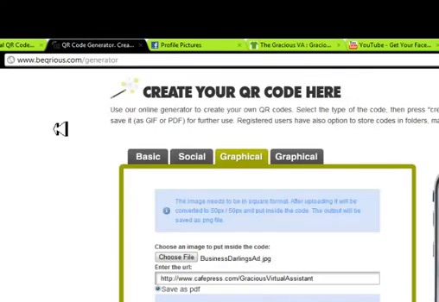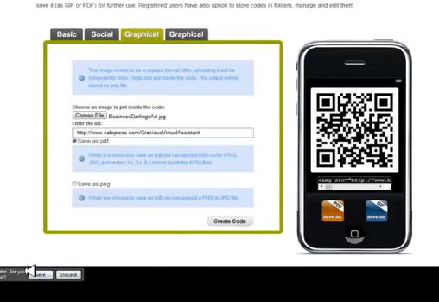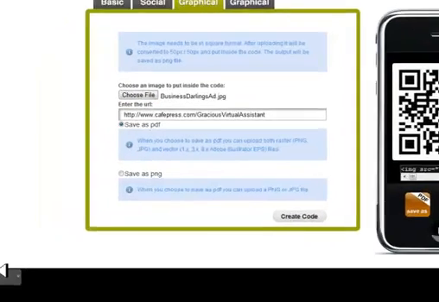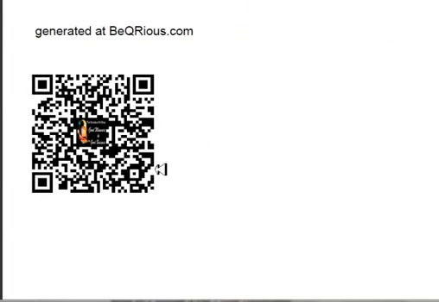Go back to the QR code generator, plug that in, choose the file image that I want to use, choose the image, which I've already done, and create the code. Now this one downloads in PDF format. It does not appear in a JPEG format. However, the nice thing about this is that the actual product image appears within the code itself.